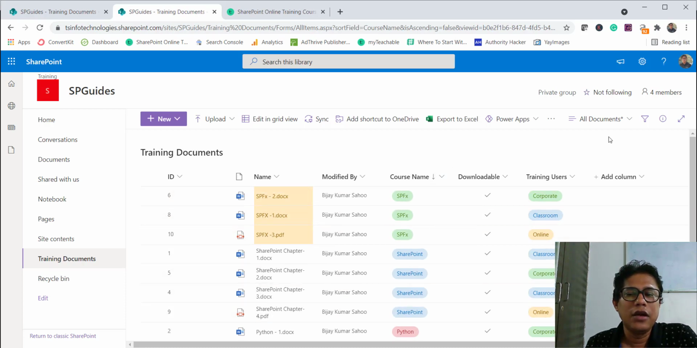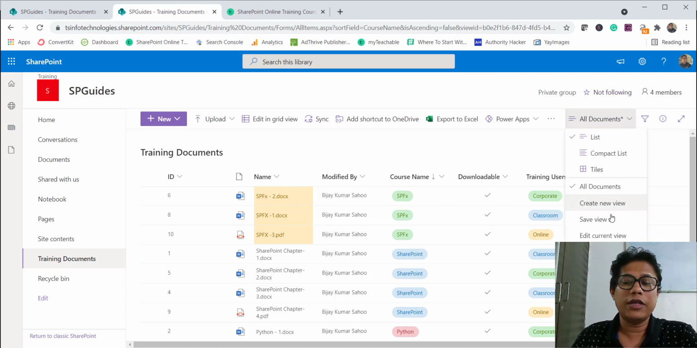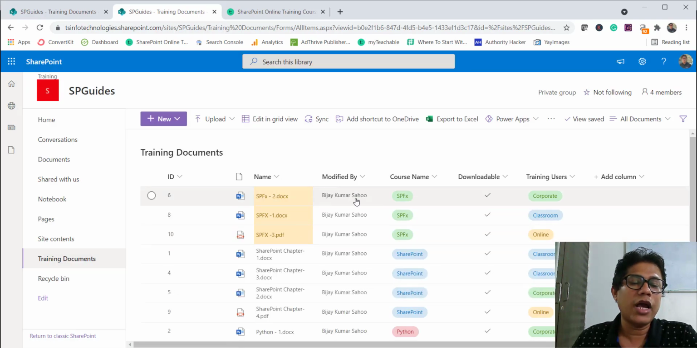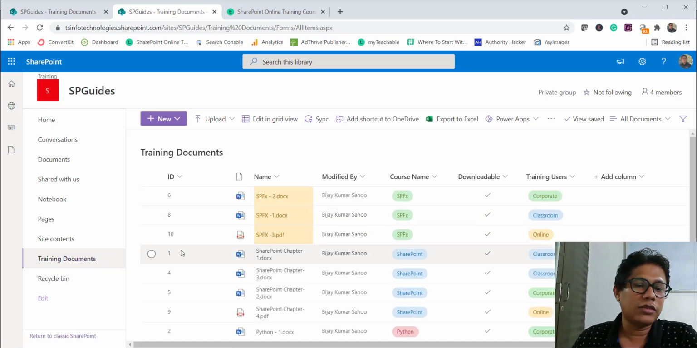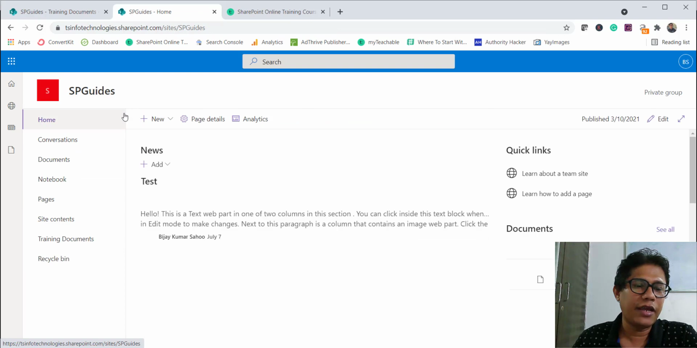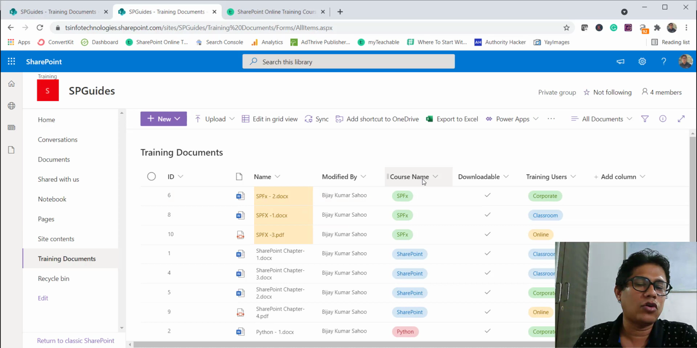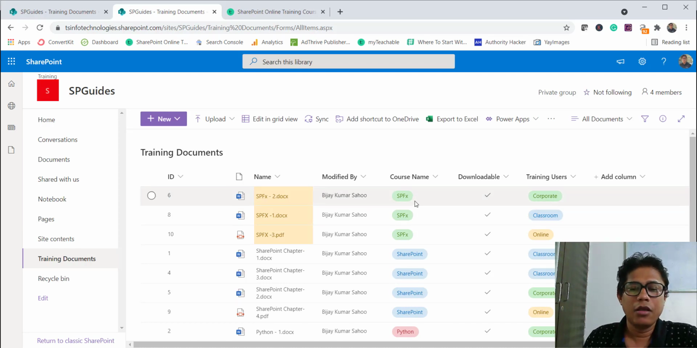So it will be changed. And now look at this All Documents, there is a star icon on this. That means here we are telling that it is not saved, so this view is not saved. So what you can do here is you just click over here, Save view as, then don't change it unless and until you want to create a separate view, and then click on Save. So now anytime you come back to this list, I'll go to the SharePoint site, I'll again come back to training documents, you will see that the sorting options are enabled here. Now this is how you can save it.